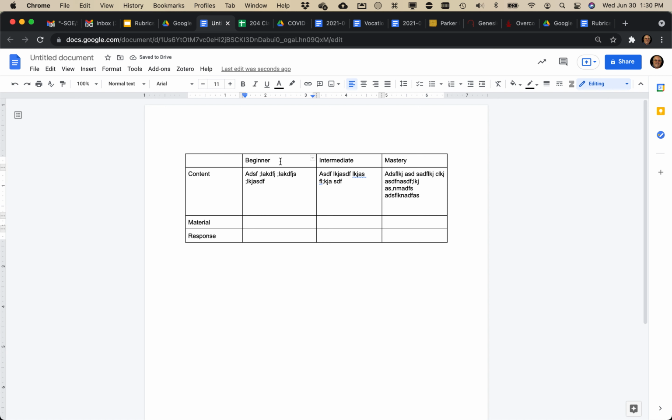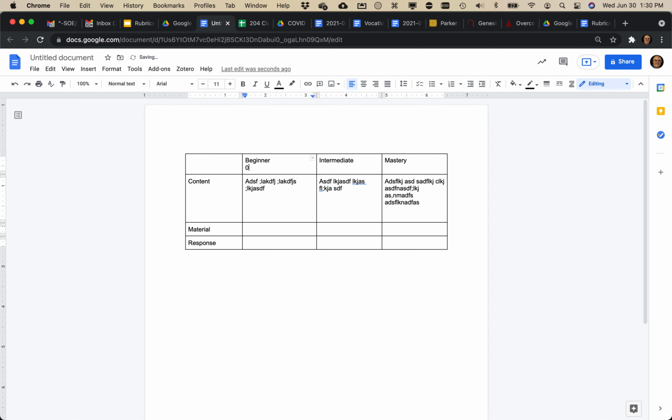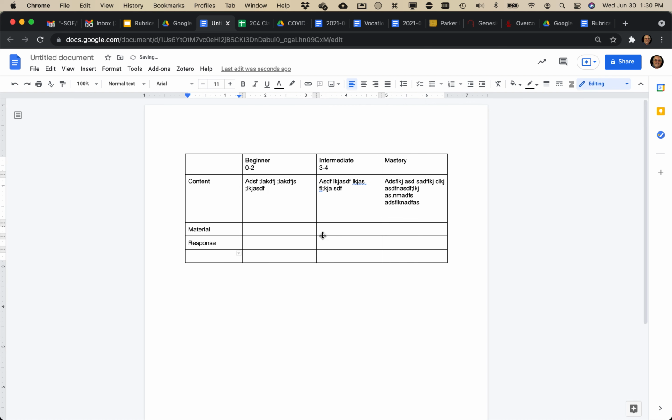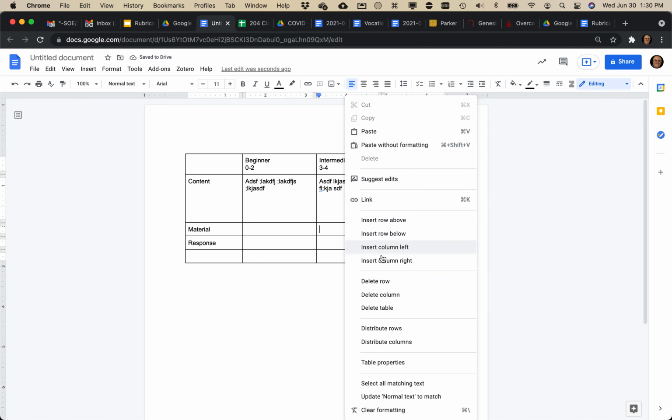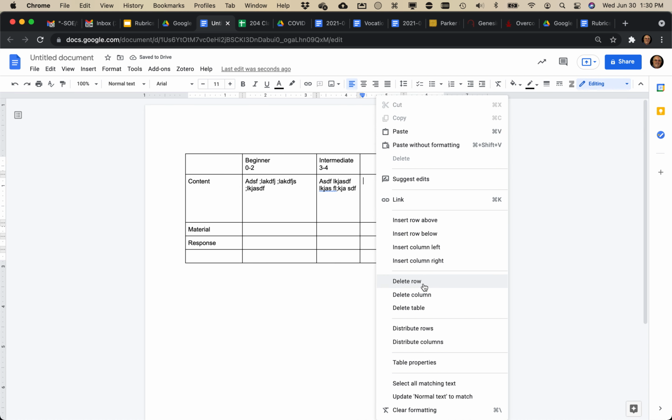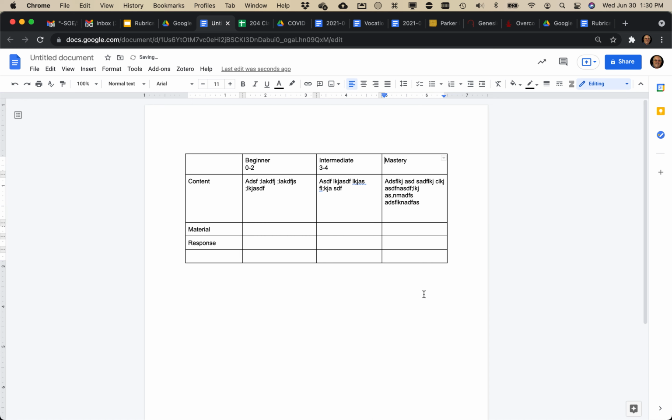And you can add scale of numbers. And so on. You can also, if you realize you need another row, you can right-click and insert a row below, or you can right-click and insert a column to the right. In the same way, you can remove columns to delete rows or columns.